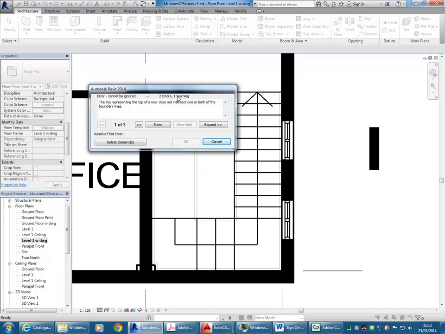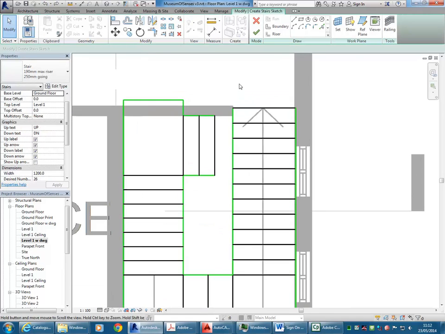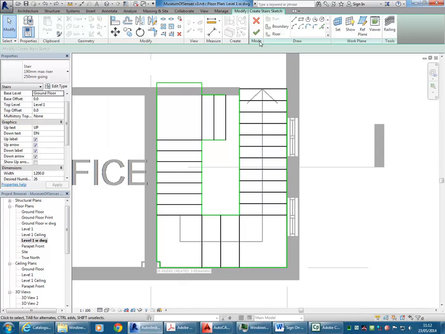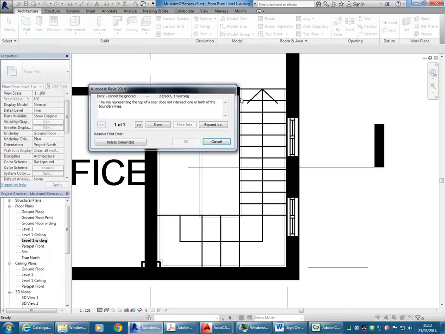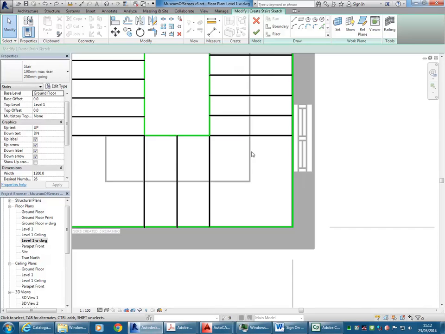there's a problem with the stairs, so I'm just going to try delete element and see, no, it doesn't like that, so I'm going to undo it. And I'll read what it says this time. So it's quite common with stairs to get a message like this. Okay, so it's saying that the line from one of the risers doesn't intersect with the boundary line. So, in other words, there's a gap somewhere.